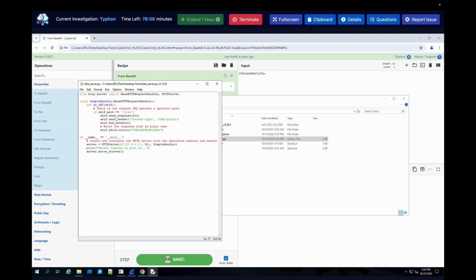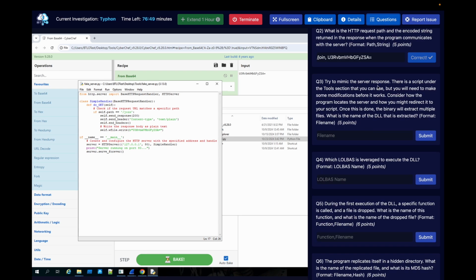Let me just check something real quick. So we have the script modified. Consider how the program locates a server and how you might redirect it to your script. Once this is done, the binary will extract multiple files. What is the name of the DLL that is extracted? So a lot going on.